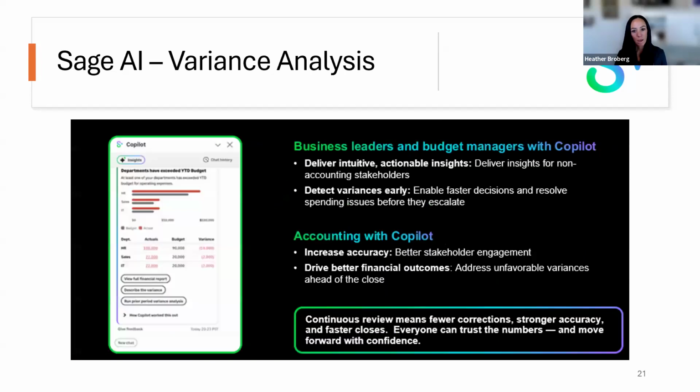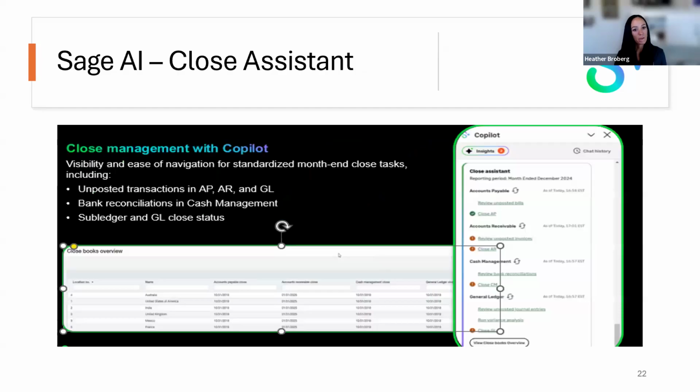All right. I've left here a little pop-up so that you can see what variance analysis looks like and how Sage is presenting this. You can see the subledger to the GL doesn't balance, it's in red. It's going to then prompt you, do you want to run reports, and then begin to assist you with these things. And then the close management with Copilot, close assistant, you can see here a snippet on the right-hand side.